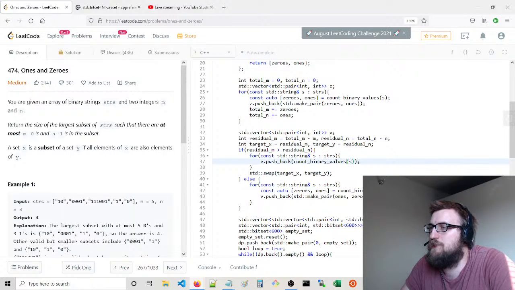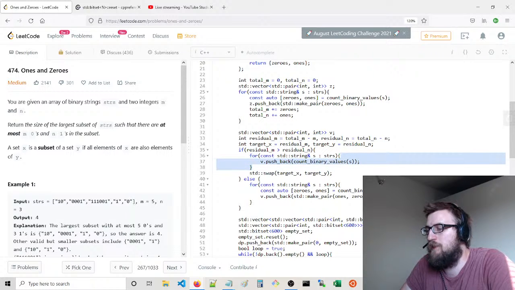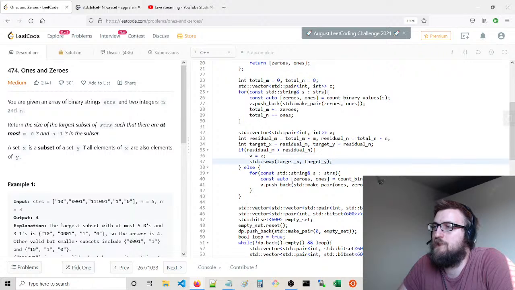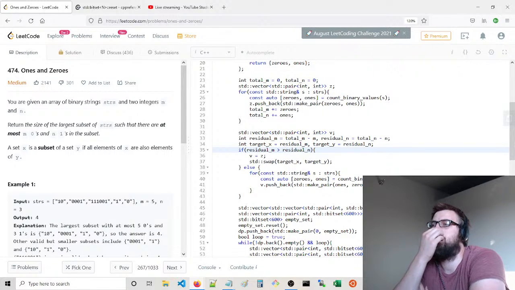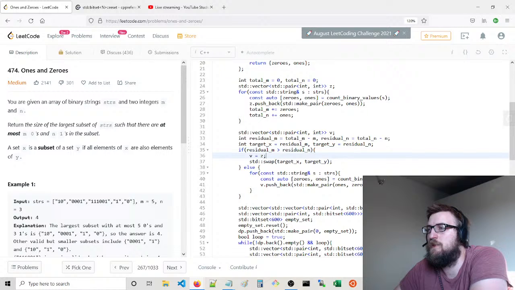And then now we would say v is just going to be a copy of z, and we swap target x, target y. Or, so if m is very large, then we want to swap, and we're also going to swap the zeros, ones, right? So m represents zeros, m is larger.